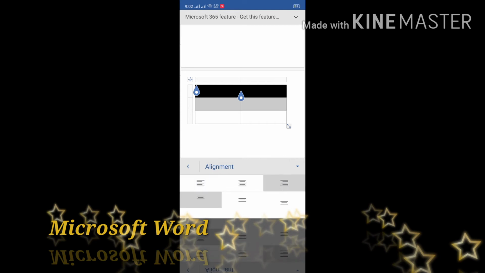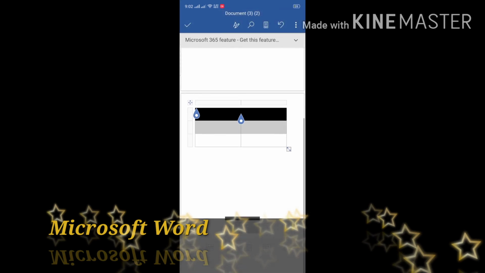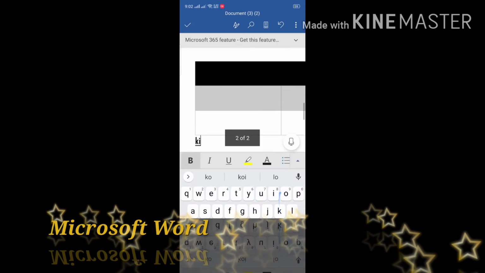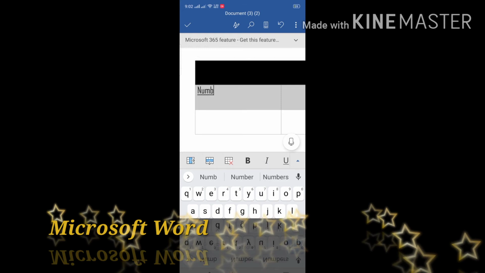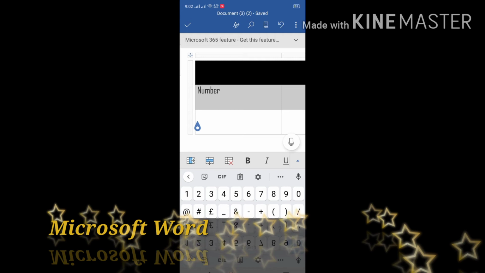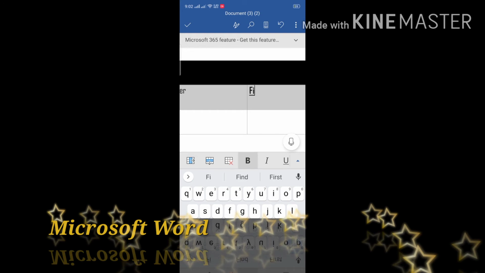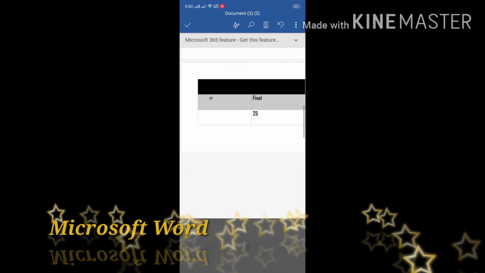Also alignment. When you are writing the text in the table, you have to select the alignments. Left, right, justify, center, all these things. Click on the box and start writing what you want to write. Like I am going to explain, that's why I am writing numbers here. To go to the next line, click on the arrow button or enter button and type the number. In the next column, if you want to write something, click on that. I write final and the final marks.